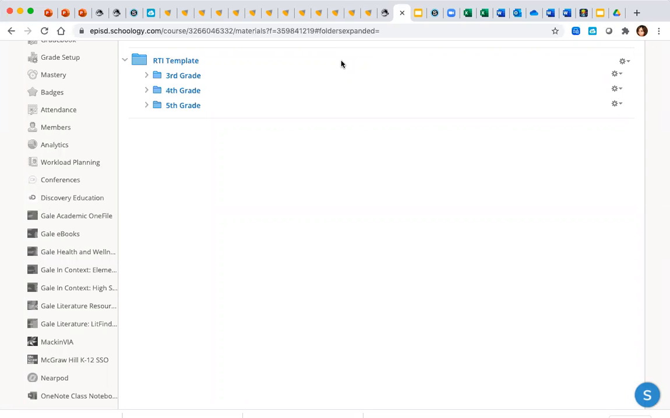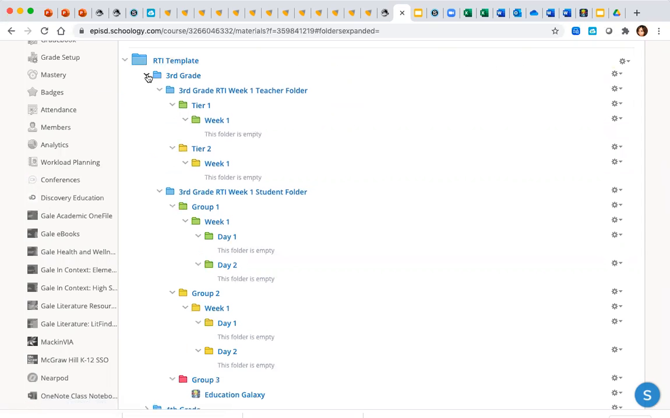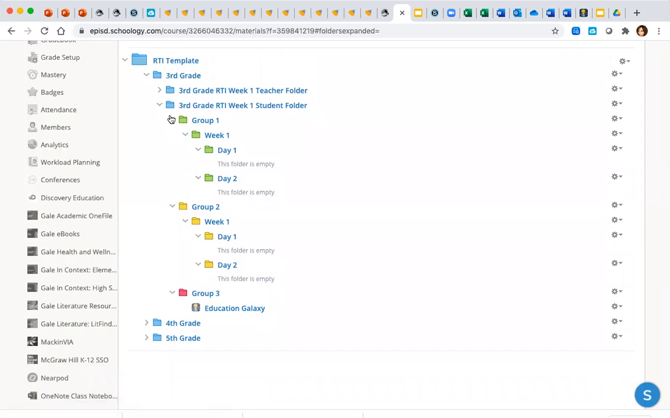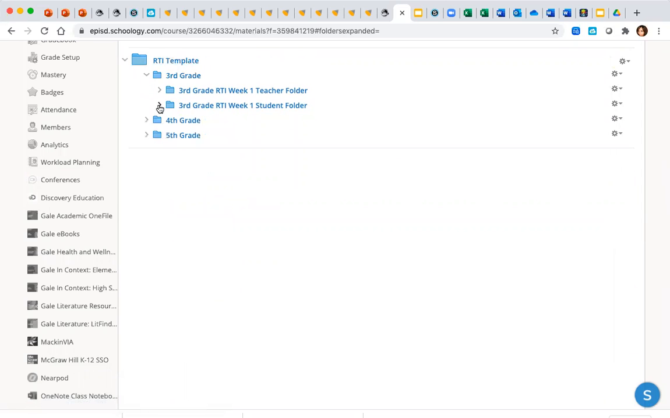Hi everyone, just wanted to let you all know that I am creating an RTI template for your Schoology course so that you know how to organize it, or you can actually just copy my template and paste it onto yours. So let me just briefly take you through one. They're all exactly the same. And let me just close this up so that I can take you through it.